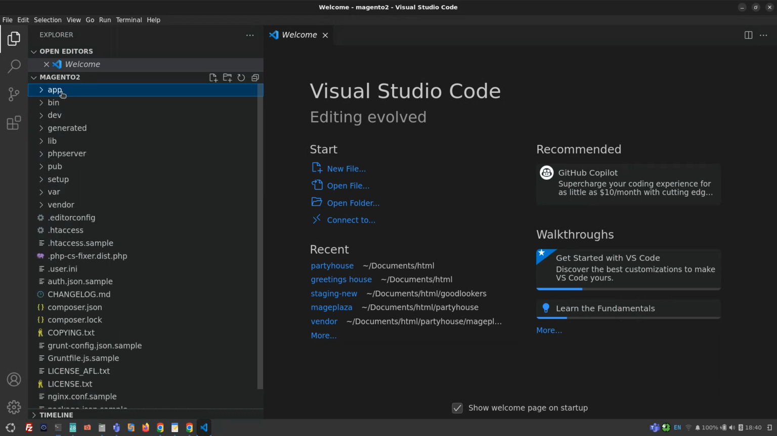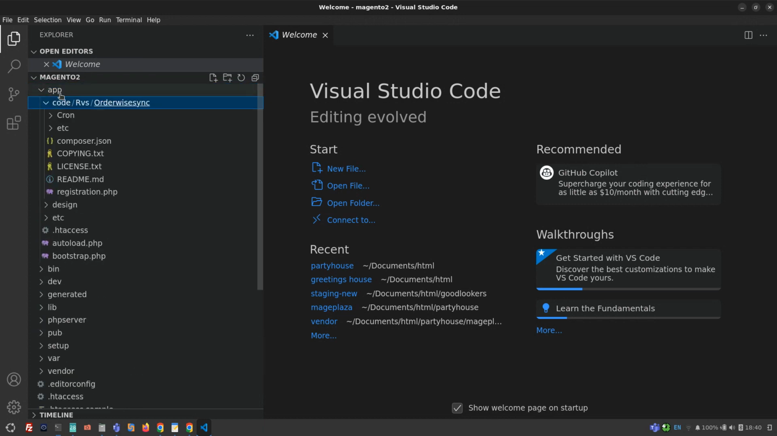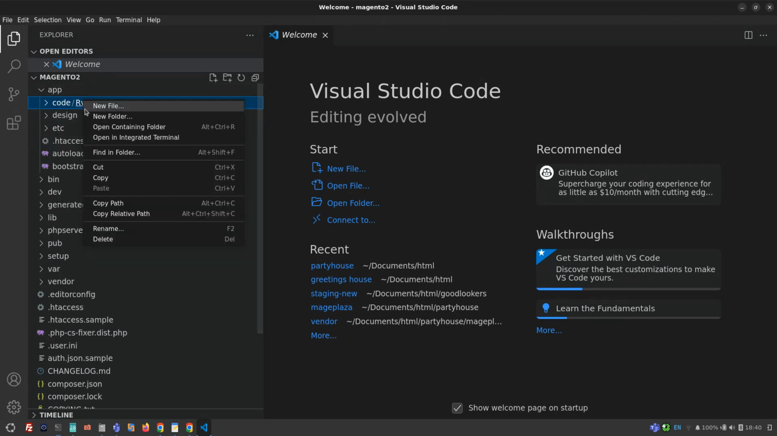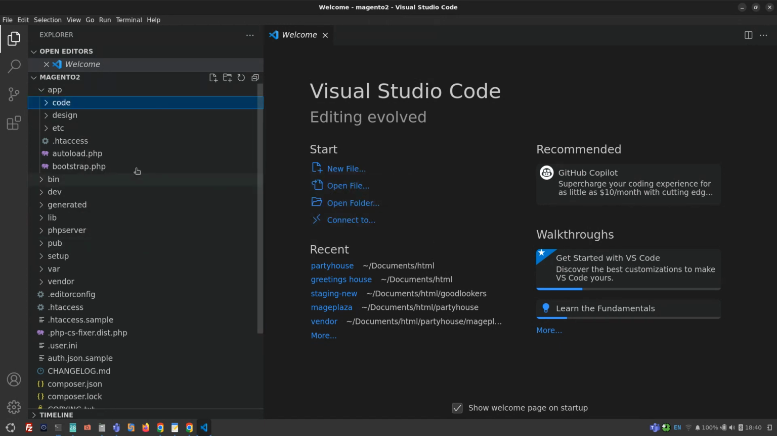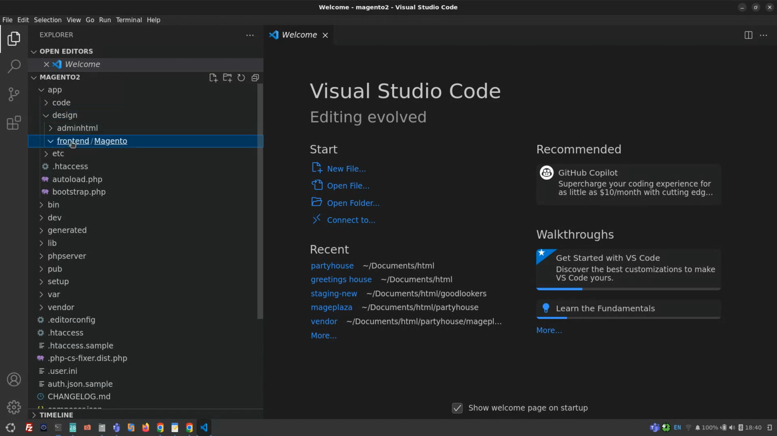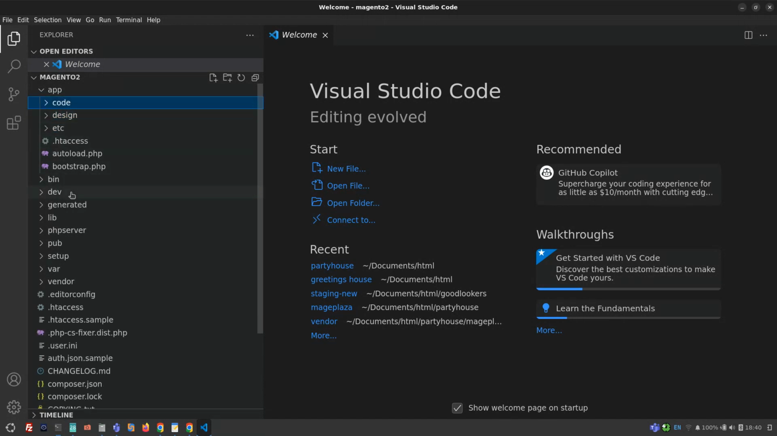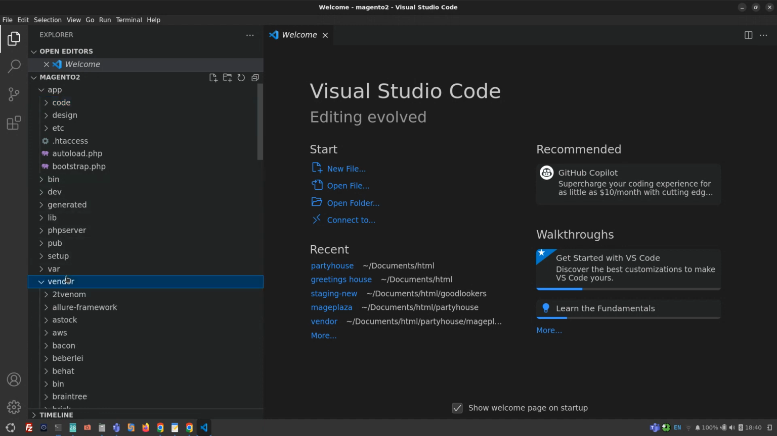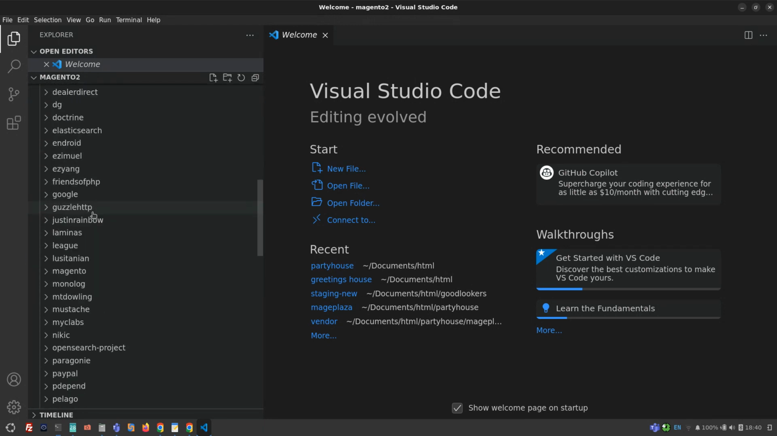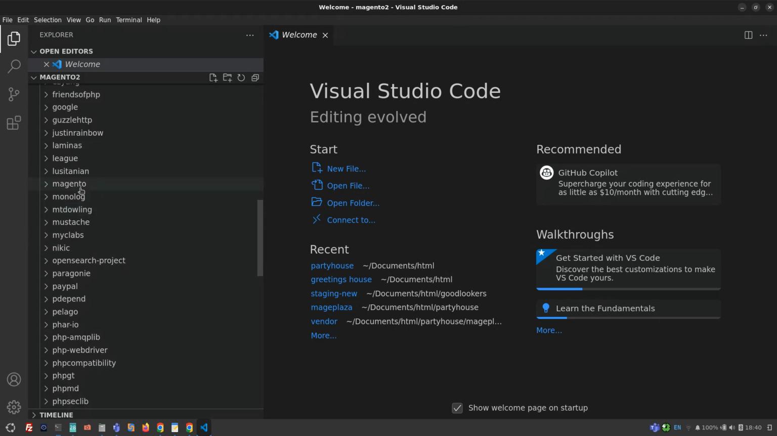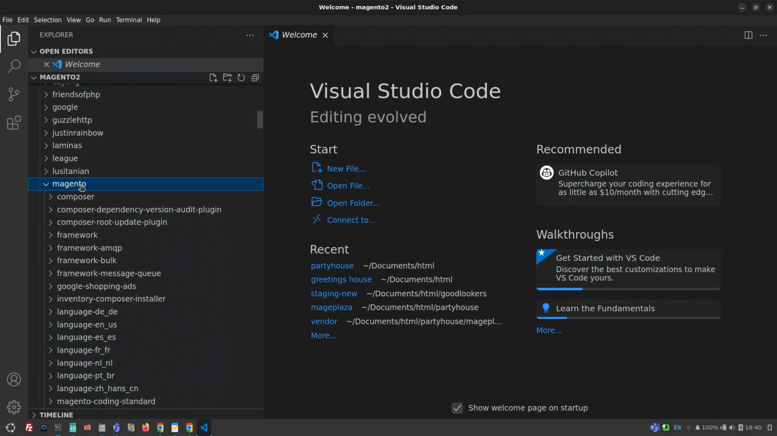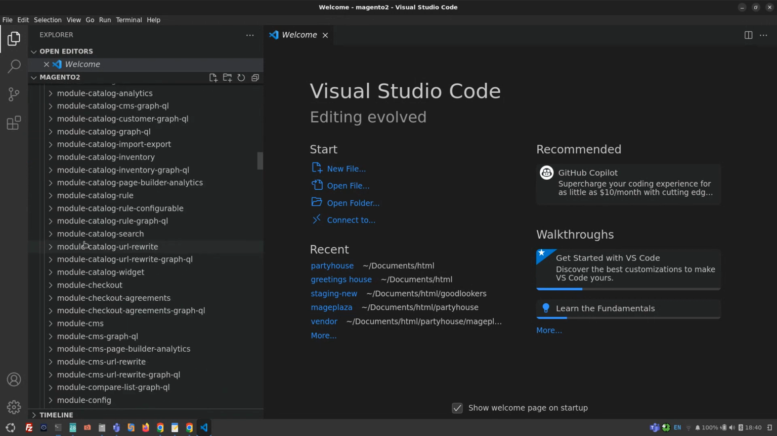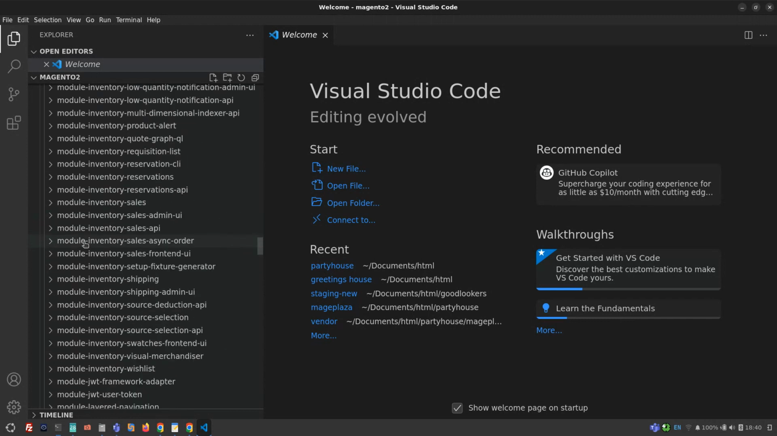So let me take you through the different directories Magento provides and the major and important directories. The most important directory is the app directory, and the design directory where we create our themes. The other directory is the vendor, which has all the different extensions that we install as third party using composer, and inside vendor there is a directory called Magento, and this is the directory where Magento has its code base. All the Magento extensions are available here.